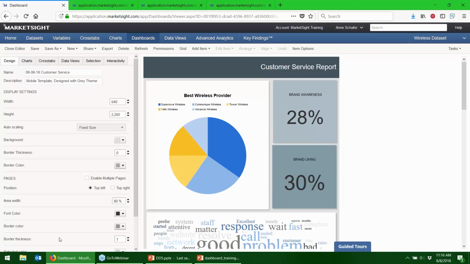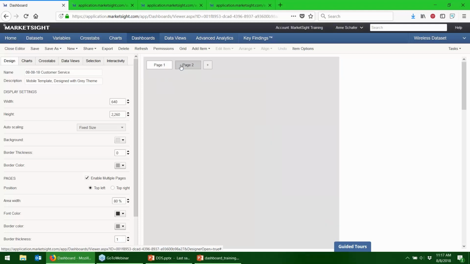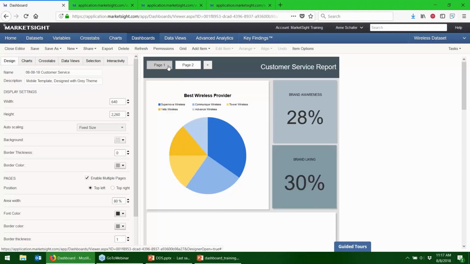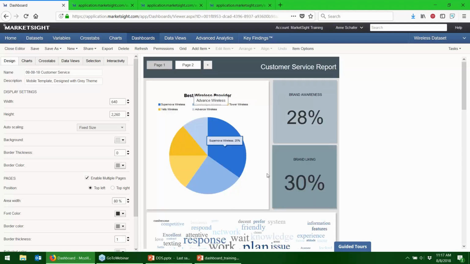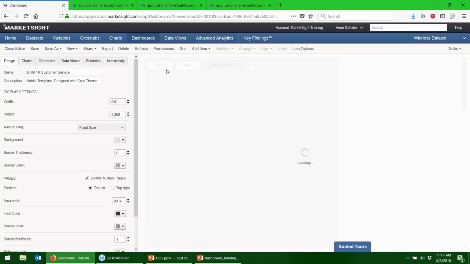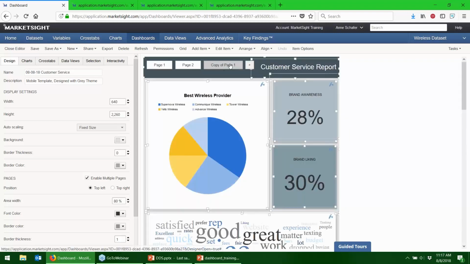Now, I'm going to enable multiple pages here by selecting this checkbox here on the Design tab. Once I've done that, I'm going to see page 1 and page 2 appear here up at the top of my screen. I'm going to actually show you a little secret here. By default, page 2 is going to be completely blank, and that might be fine for some purposes, but if you're like me, you probably want a very similar layout to the one that you have on page 1. If that's the case, simply right-click on the button for page 1 and choose to copy page 1. That's going to get you an exact copy of this particular page.